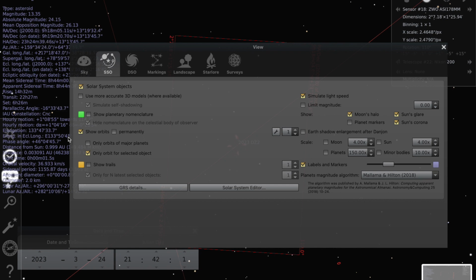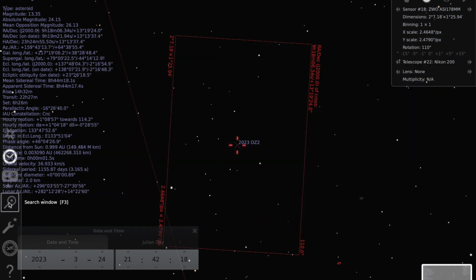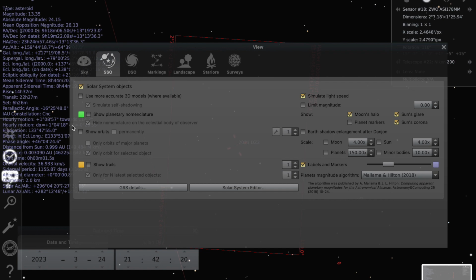And this is the configuration. And here we have under SSO for solar system objects. In order to display the path, we want to do this show orbits button. So when I deselect it, you can see that the path has disappeared. All right, so that's the first thing we need to do. So we want to enable this show orbits.